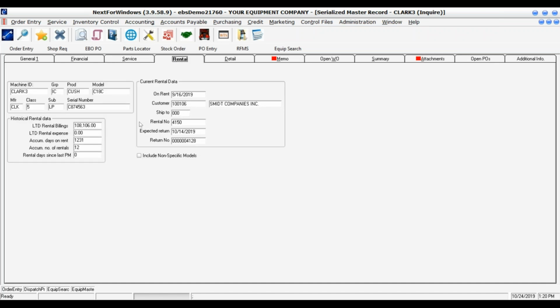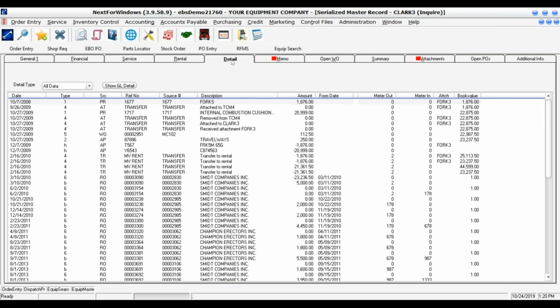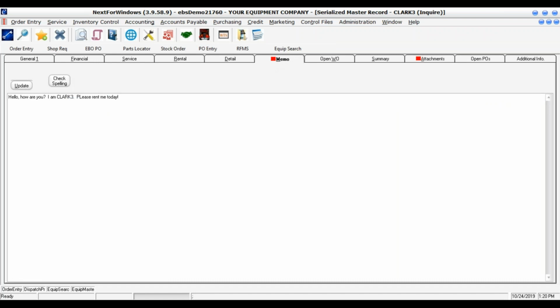Rental is where your historical rental data is, your life-to-date rental billings, and life-to-date rental expenses. Right now, this piece of equipment is on rent. It tells you when it went on rent, and the customer, also the rental agreement number and when the expected return date is. We talked about the detail tab, the financial information. Now under memo, you can add memo notes and notes to tie to this piece of equipment.